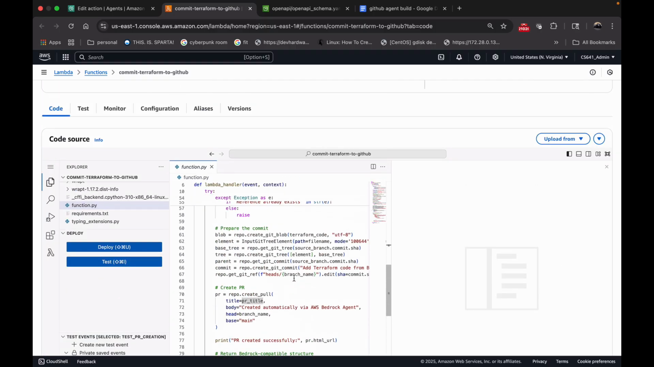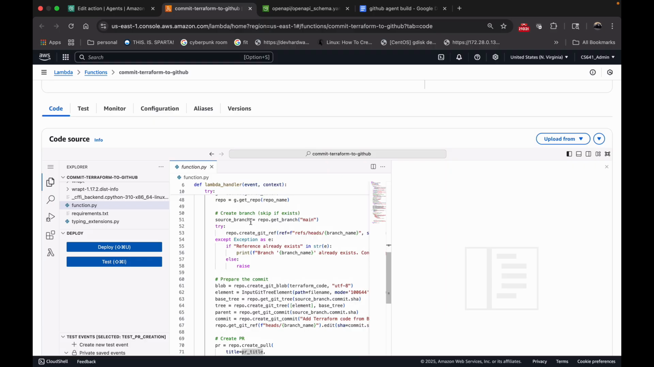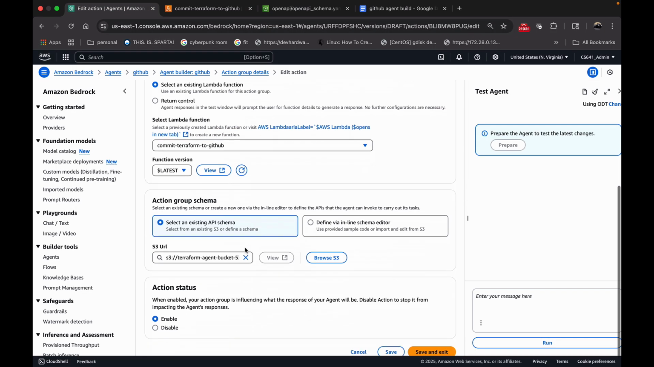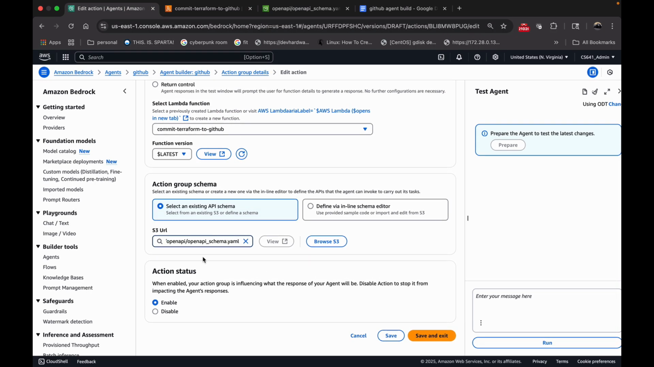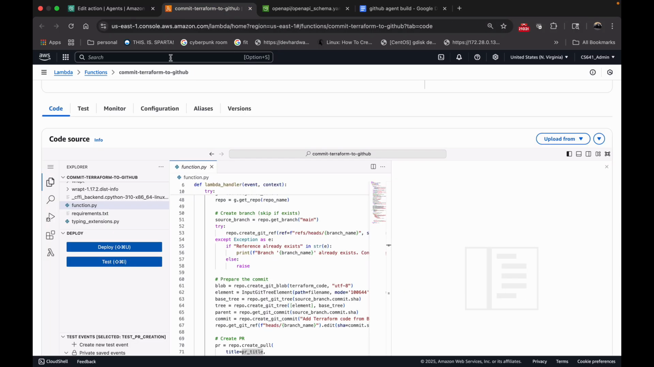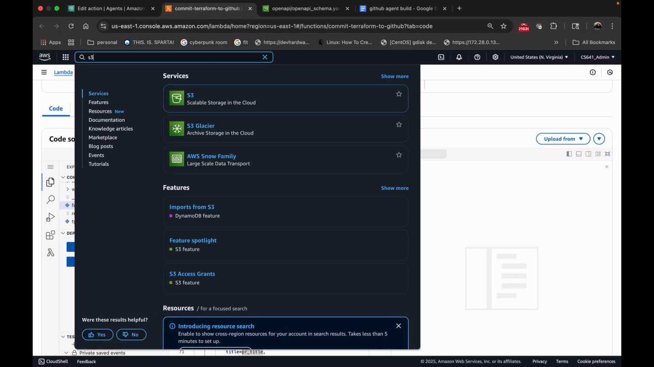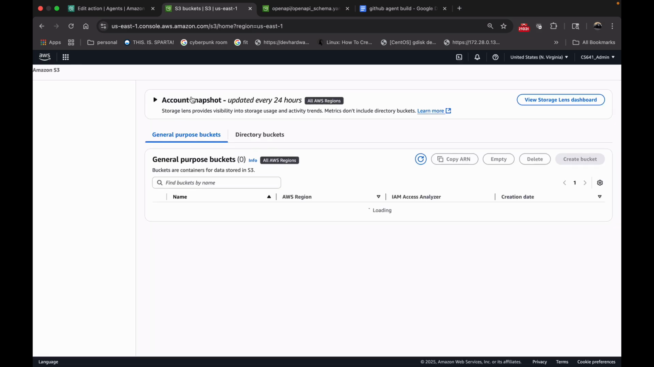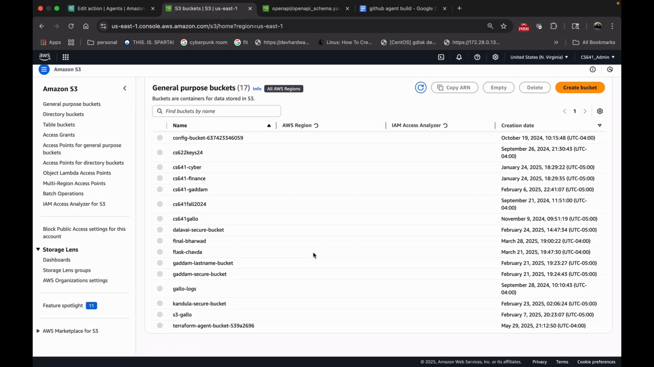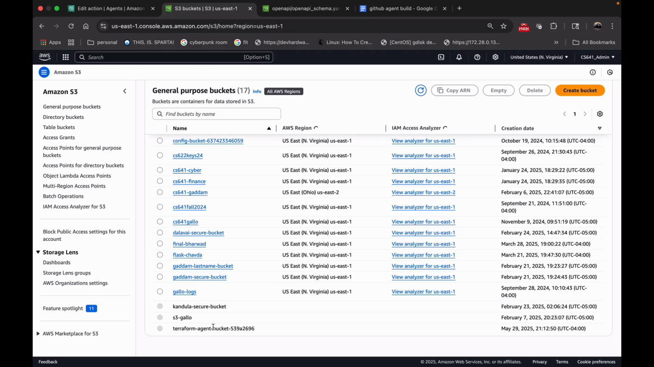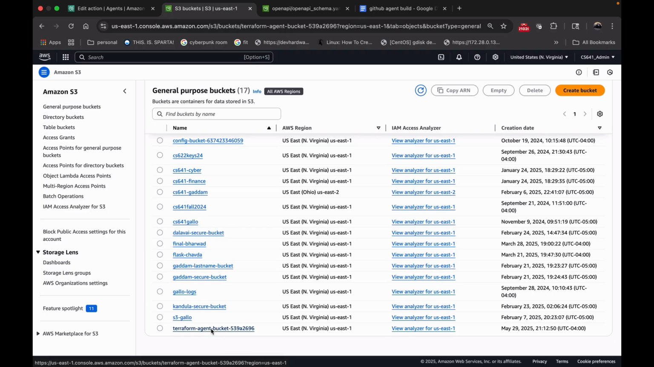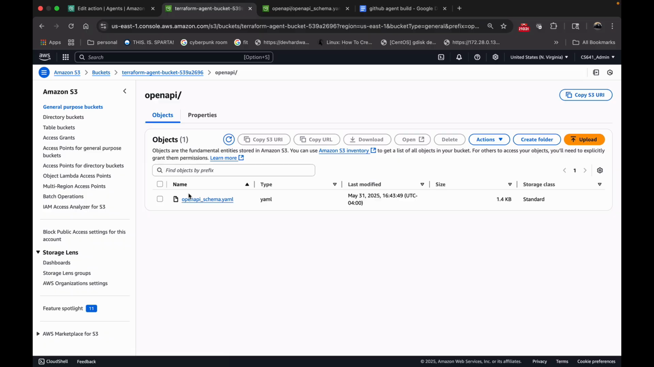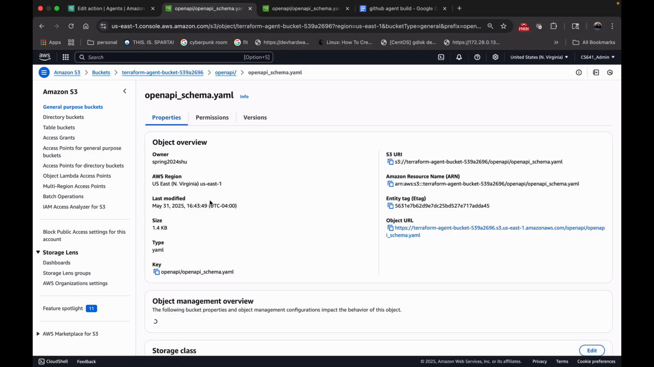So anyhow, this is the code for the Lambda function. If I go back here, there's a schema on what is the name of the bucket. The bucket is called Terraform Agent Bucket. Let's go over to S3 and take a look at that schema real quick. I do have it in code, but it's also very cool just to show you here on the screen. So if I go and find that bucket, it's right here. I only have that one file, that one YAML schema.